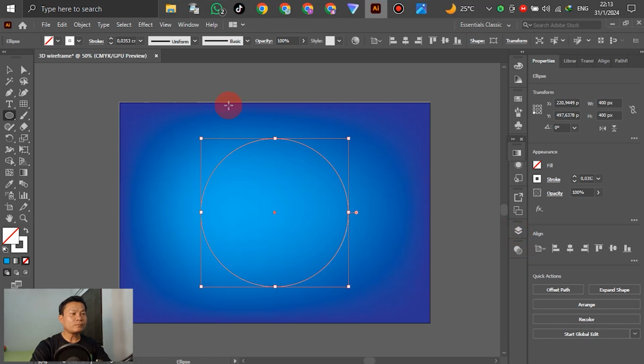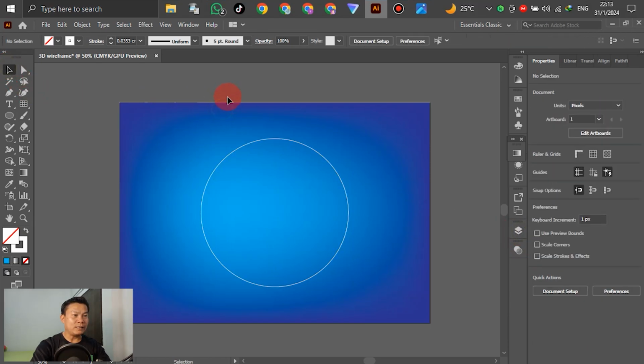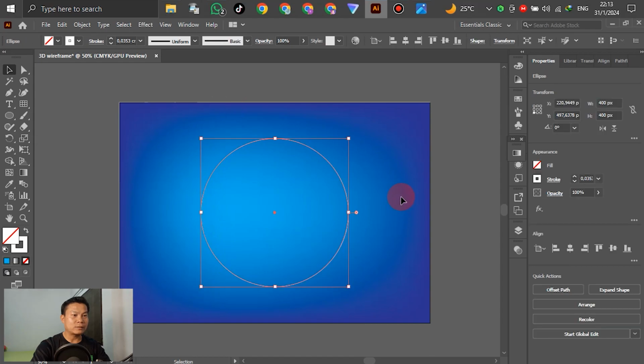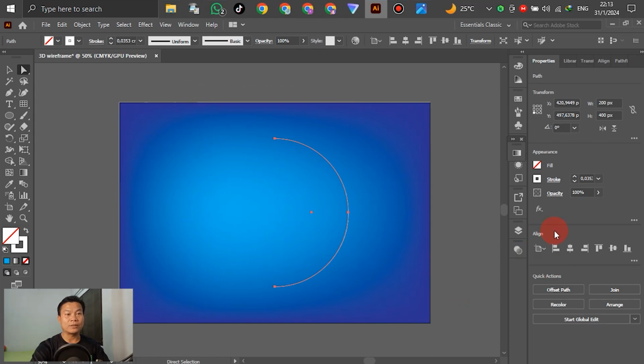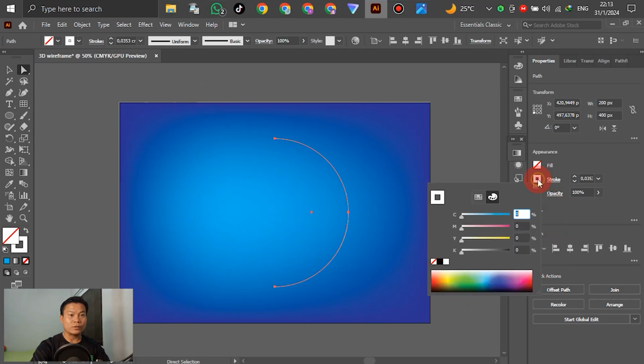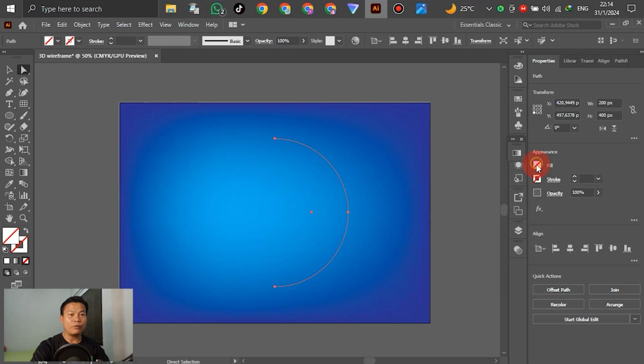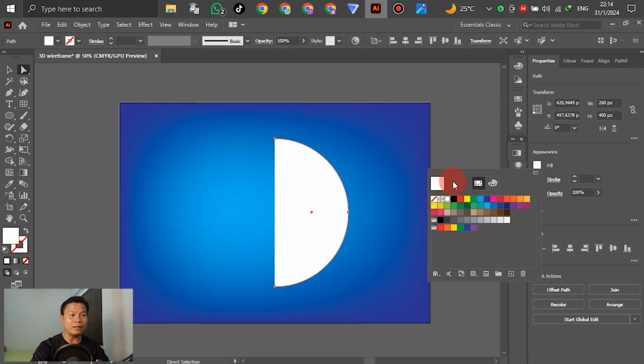Okay, after that, select here and press A. You can see, press A and select on the left and delete. Okay, right now we can see half of the circle. Select. After that, go to the strokes. Select strokes here. Select none, and fill, select white.